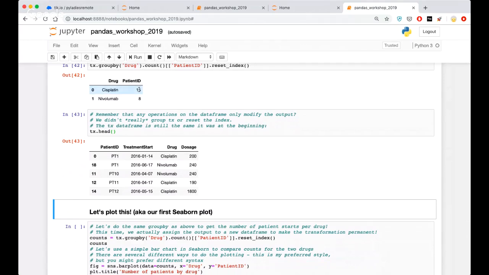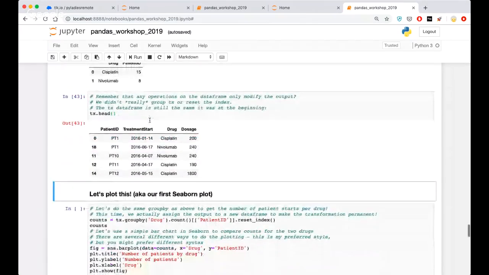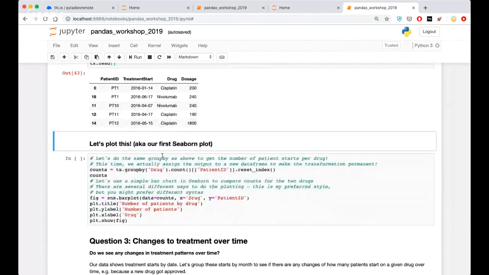Also, by the way, keep in mind, this could actually be the same patient ID. I'm not doing any kind of unique thing here, right? So these could have duplicates. One patient could actually have multiple treatment starts with the same drug. So this is really just how many treatment starts we have. All right, let's start plotting.